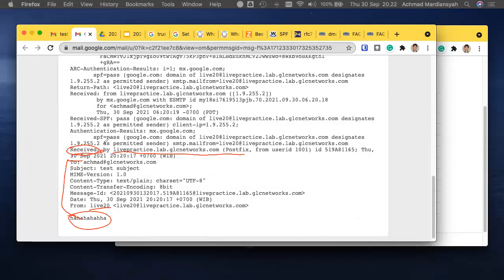So it says here, okay, I'm using Postfix. And then this is the user ID on Thursday, blah, blah, blah. And then sent through the internet. Okay, so next is this one. Okay, received SPF. Actually the glcnetworks.com is hosted at Google. So here it is. Why Google? Because we don't have enough resources for maintaining that. Okay, so we outsource to Google.